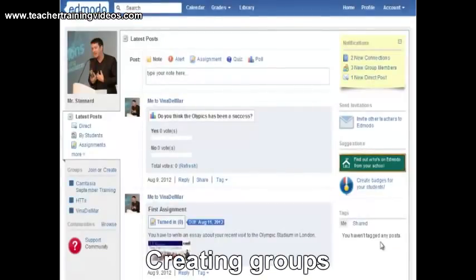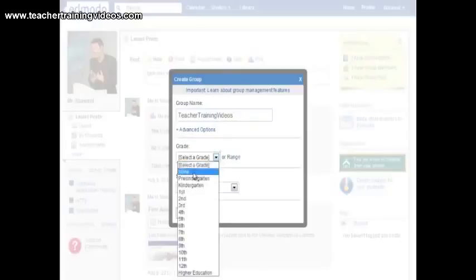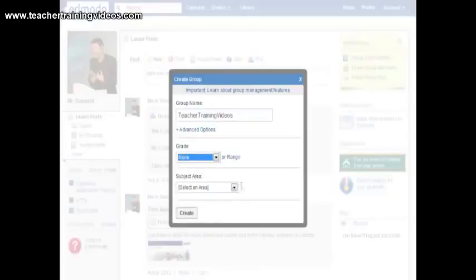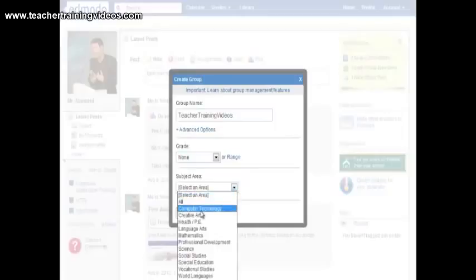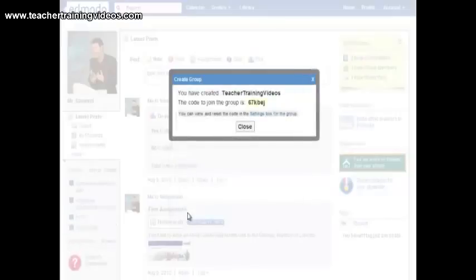Okay, let's imagine we want to create a group, and then we're going to, obviously, as I said, get students to join that group. What we do is we click on this create button here and we give the group a name. So we're going to call this, for example, teacher training videos, and we can select a grade, but if it's just a general group, we can choose the subject area of that particular group. I'm going to call this one computer technology, and then I'm going to click on create, and the group is created. Simple as that.